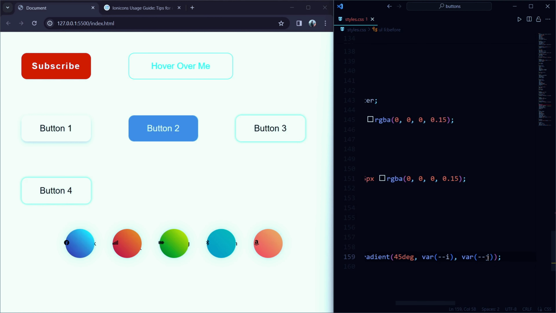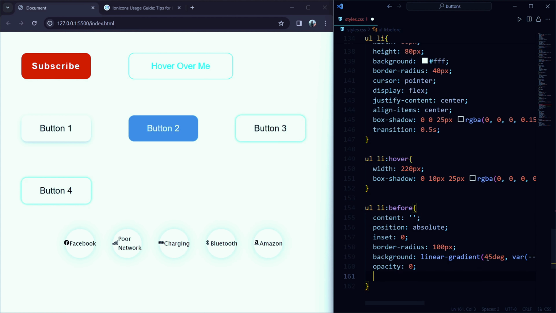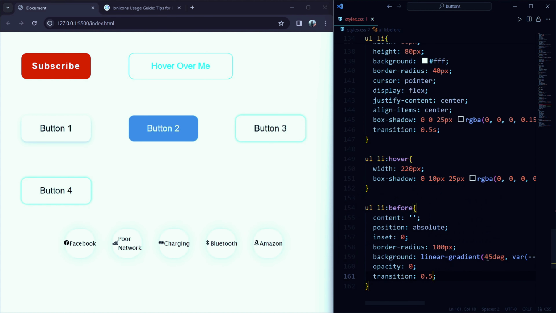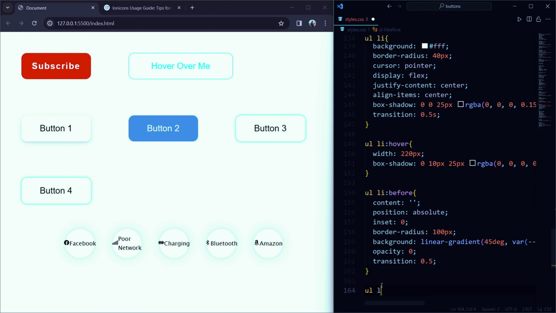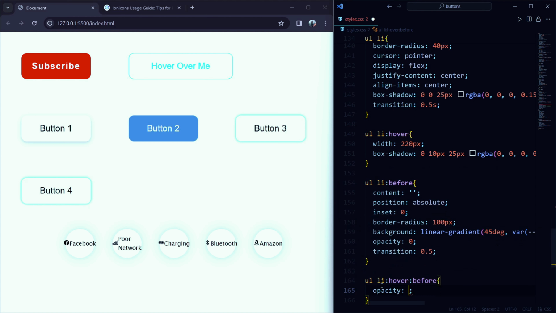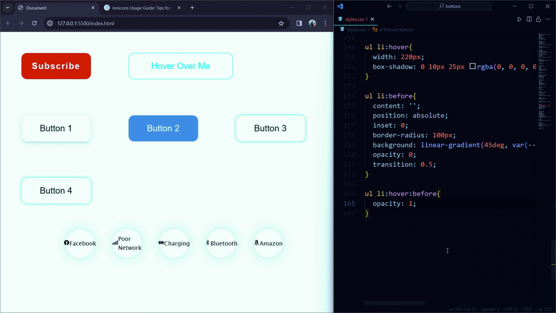Okay. Now the next thing is that we make the opacity 0 for now. Save it. Now the next thing is that we have a transition of something like 0.5 seconds. Perfect. Now the next thing is that we'll have a hover for this before, and we can simply say ul li hover, and upon hovering, we'll change the before and update its opacity to something like 1. Save it. If we hover on this, see, it is working perfectly. Now let us move on with our next section.